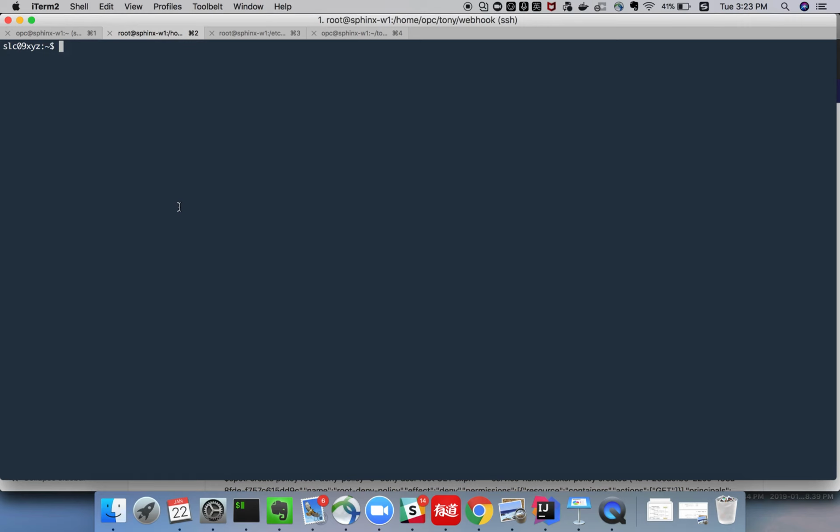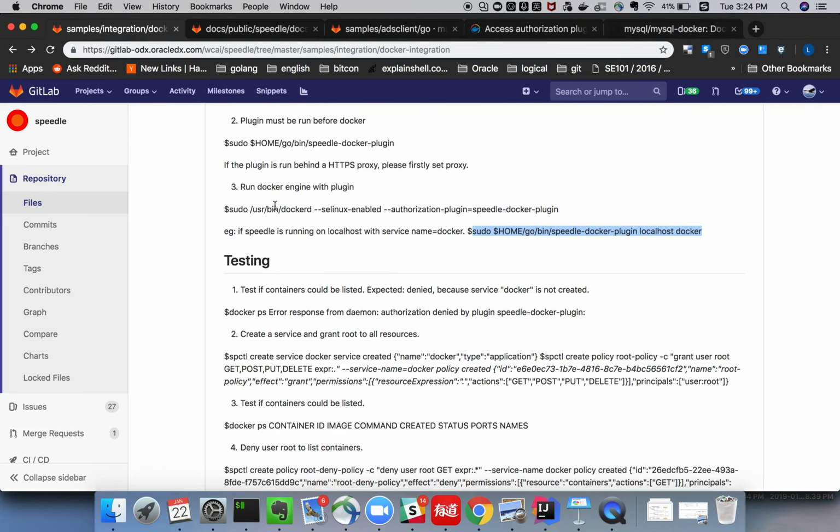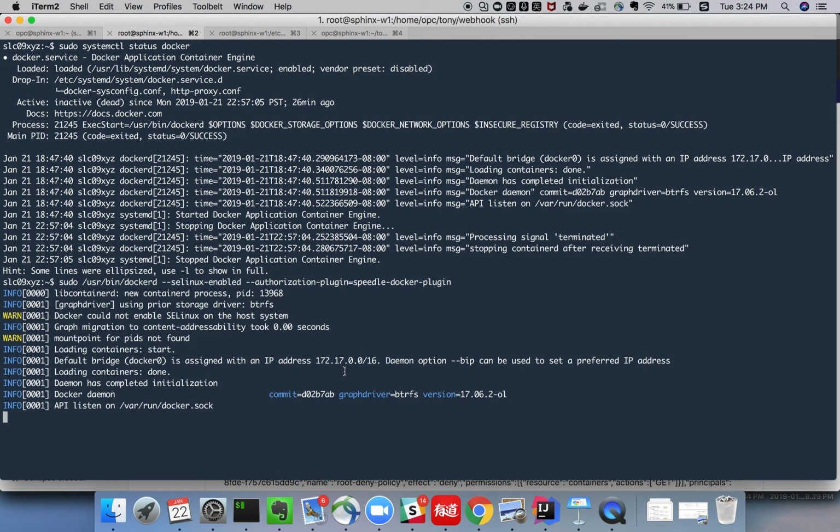This is another logon to the Linux box. Let's check whether the Docker daemon is running. It's inactive, so we have to start the daemon first. Okay, this is the command to start the Docker daemon with the plugin that we just started. Okay, Docker daemon is running.